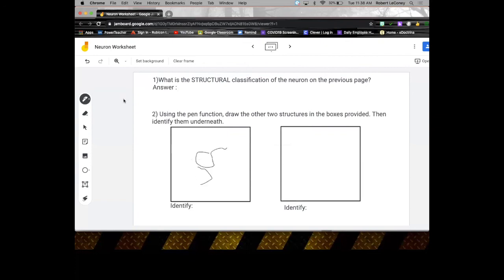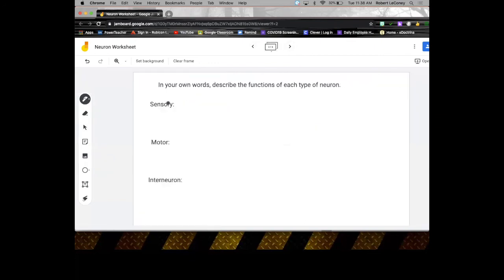Doesn't have to be neat or pretty. This is not art class. But you're going to tell me which one you drew right here. And then draw the other one and tell me what it is right here. And then here, you're just going to define sensory, motor, and interneuron in your own words, guys. I don't care about my words. I made the notes. I know what those words are. I want you to tell me in your own words. Make it make sense. Prove to me that you know what the words mean.